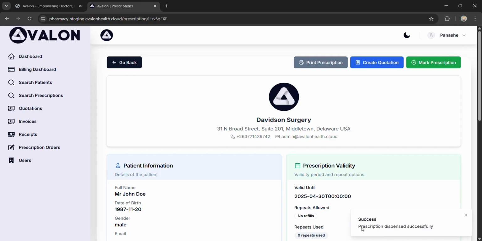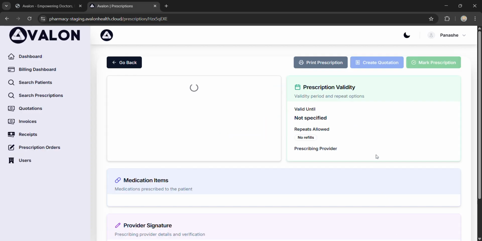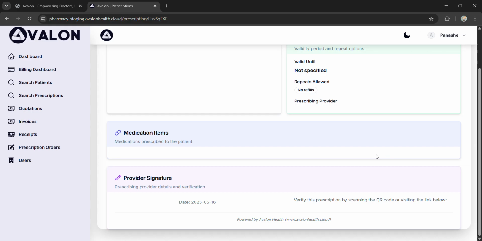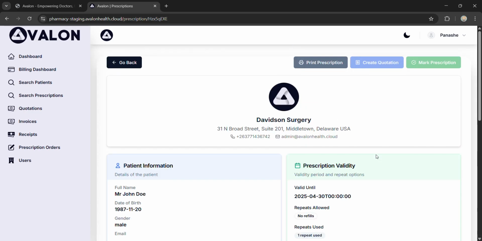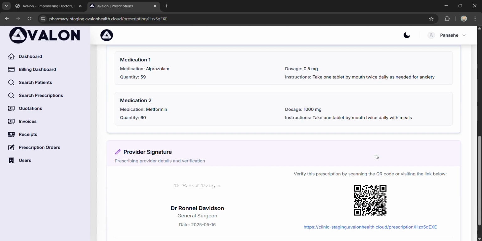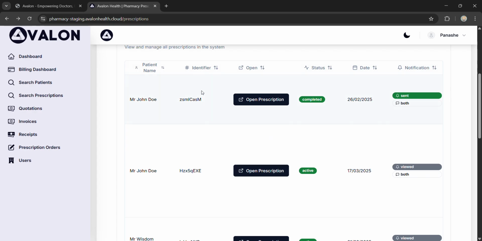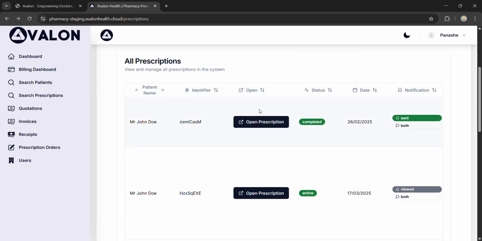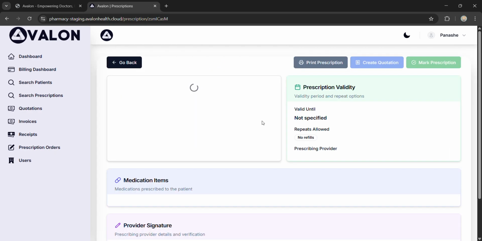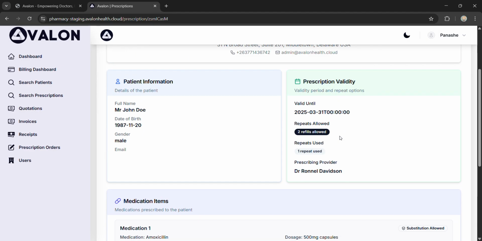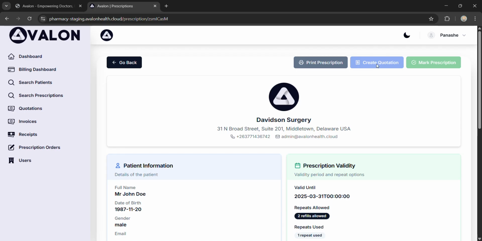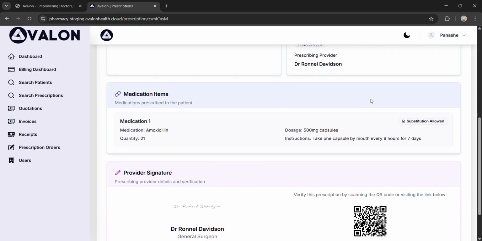So the prescription was dispensed successfully. So it has been dispensed, completed, if I can put it that way. Let me open this one. Alright, it seems I can't create a quotation for this prescription.